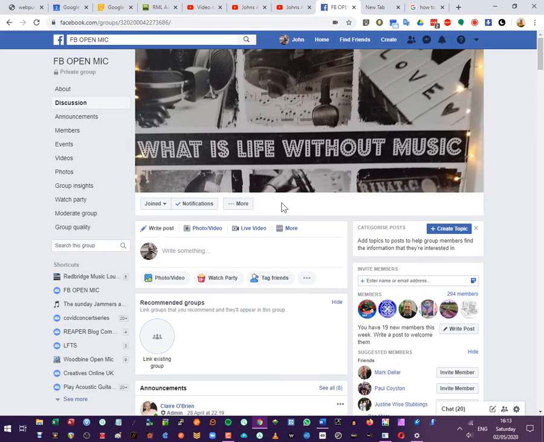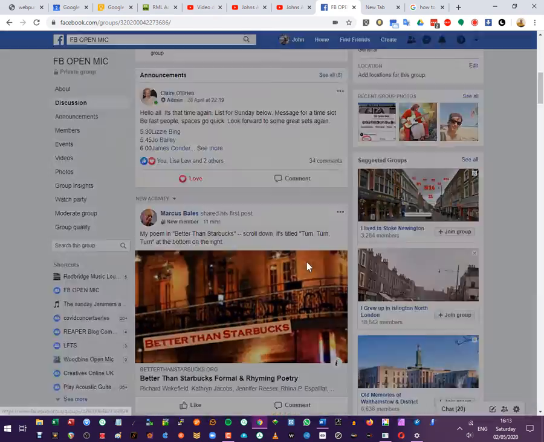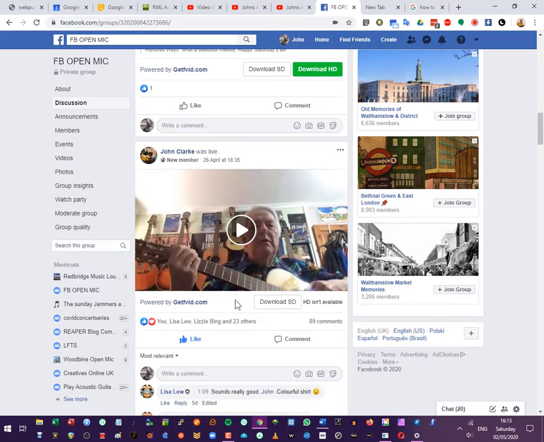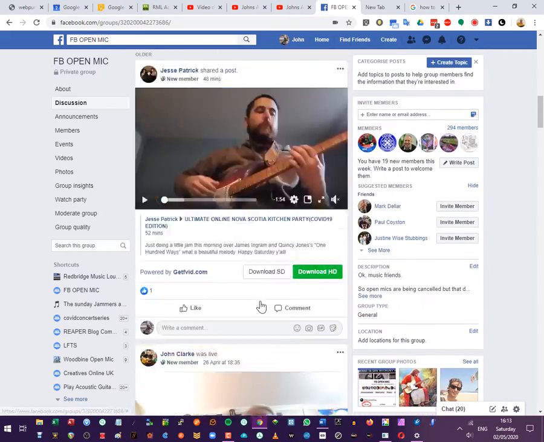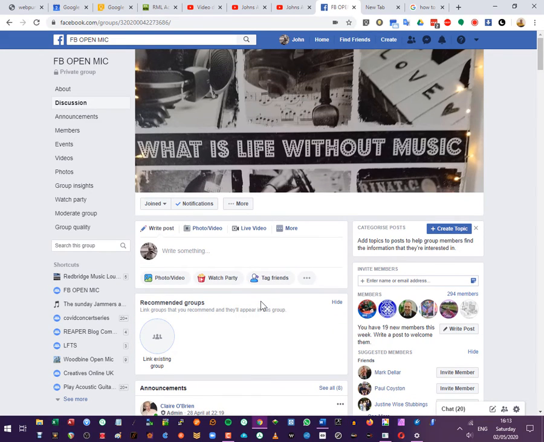Within FB Open Mic, I can see all the posts that have happened before, all the previous performances. Might even see myself somewhere down there. And I go up to the bit where you post. So you write a post or you put a photo in, but we're going to send a live video to FB Open Mic. So we're going to click this, and we're not going to go live. You will not go live until you press the big blue go live button.